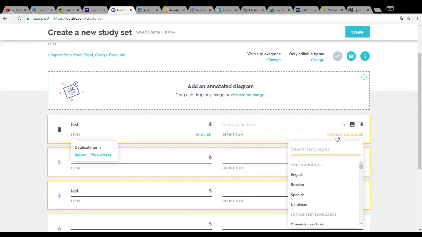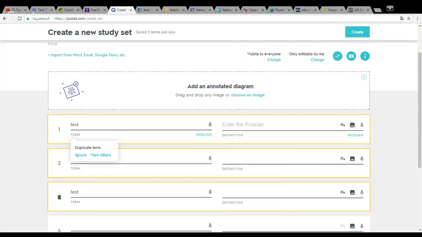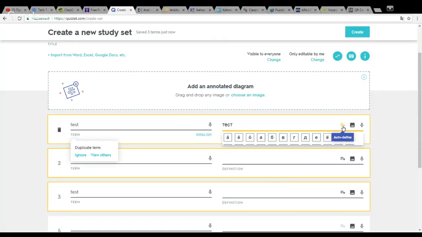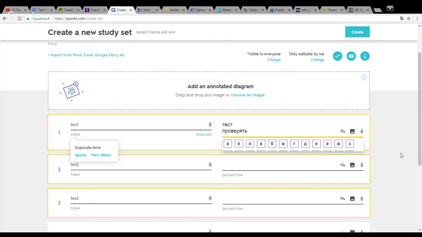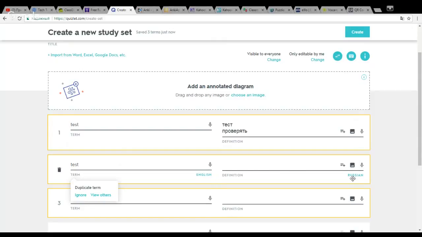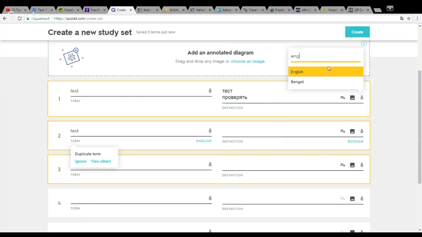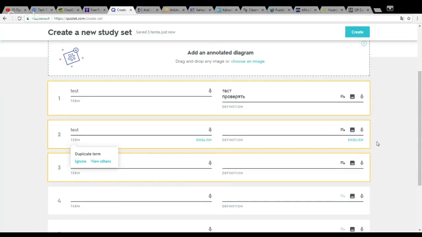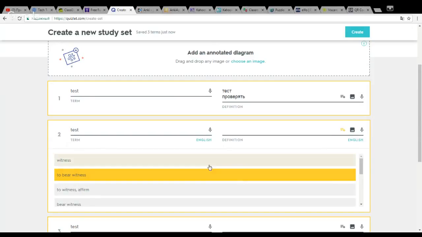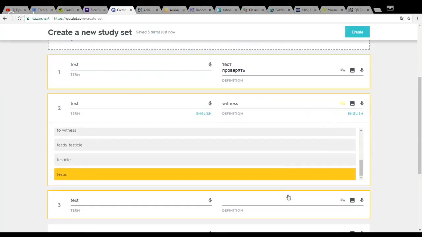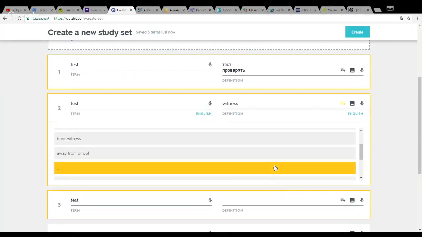Here you can choose the language. If you want to have the translation, you will have the translation here. And if you click onto this button, you have the different options for translation, so you don't need to type everything in. You can change the language to English, for example, and instead of translations, you will get the definitions. And here we go. To witness, to, oh, okay. We have different things here.